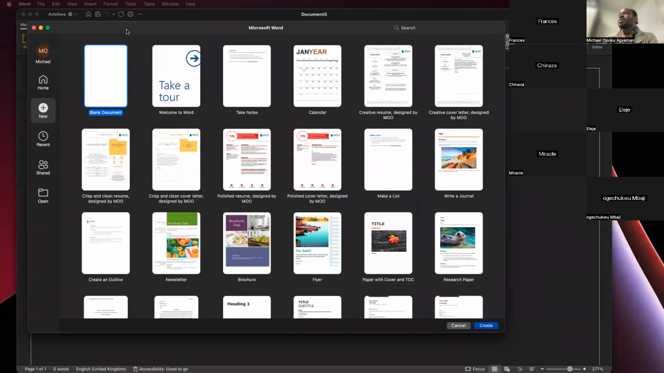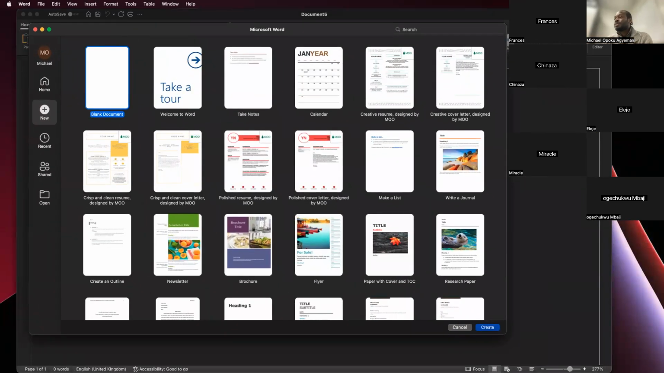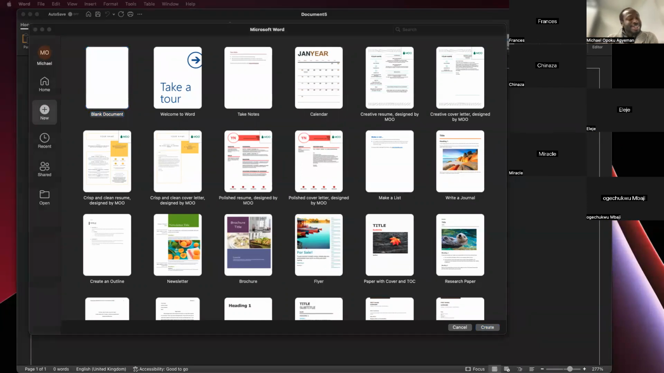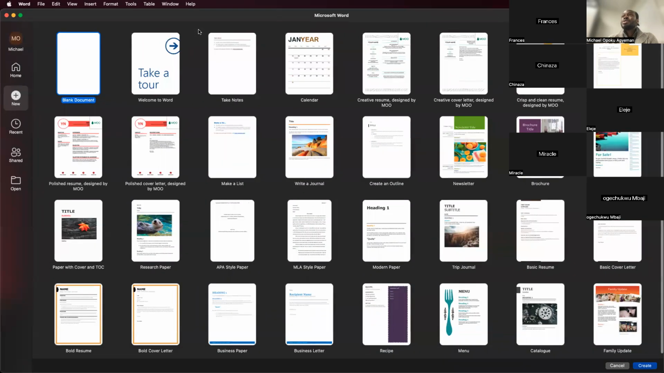Basically, if you're opening Word for the first time, you will have this interface. It is again the backstage view, just as we saw in PowerPoint. You notice that there are some similarities in terms of where you have the new and also these icons there: home, new, recent files, shared files, open, pretty much exactly the same thing that we saw in PowerPoint. But of course, this is the interface for the Microsoft Word version.